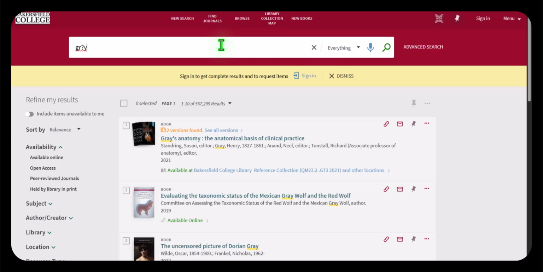So keep in mind that wildcards aren't necessarily universal. While most databases play by these same rules, some of them use different symbols. If you're not entirely sure what wildcards are available for you, you can check the database's help page or simply ask a librarian.